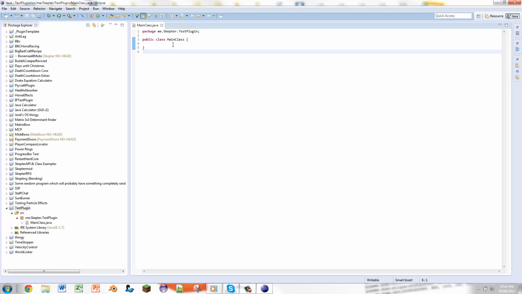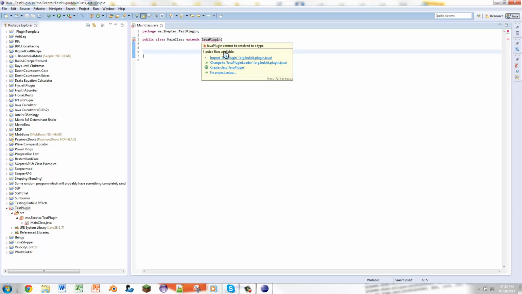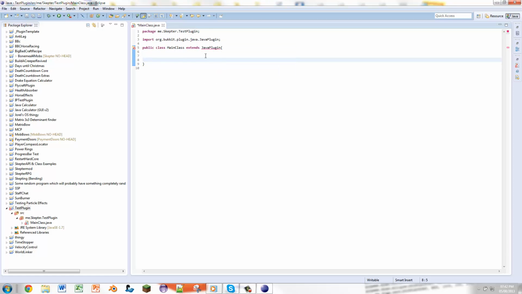So, first thing we want to do, we're going to make this plugin extend, which is like bringing all the features from Bukkit into this class. So we're going to change it to extends JavaPlugin. Java is case sensitive, so make sure it's capital J, capital P. And you hover over this and it will say import JavaPlugin. Nice and easy. Okay. Cool.